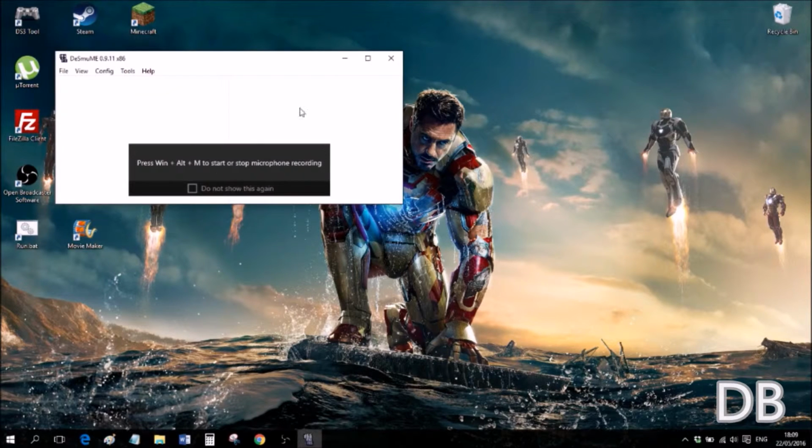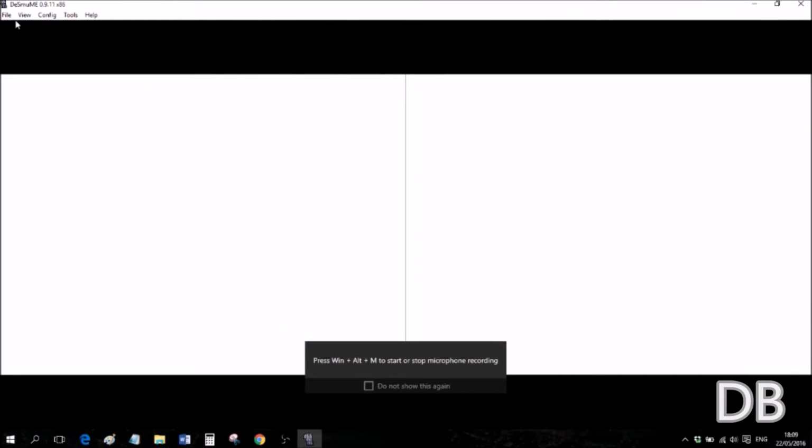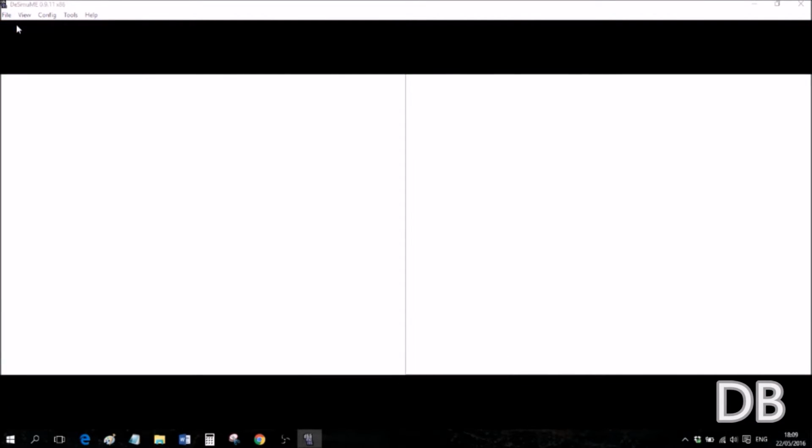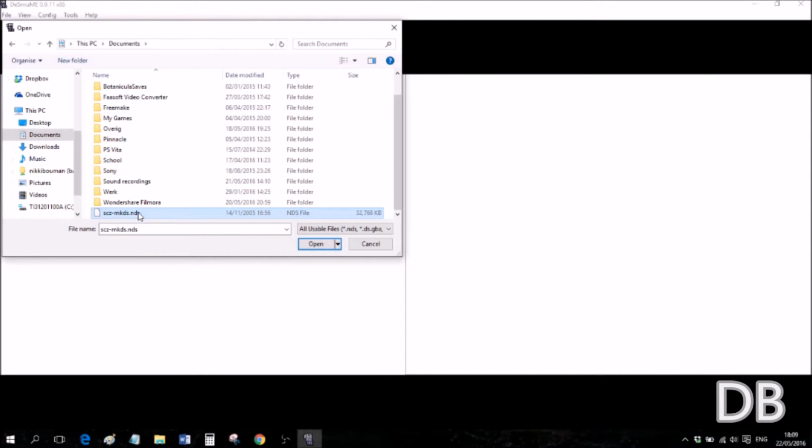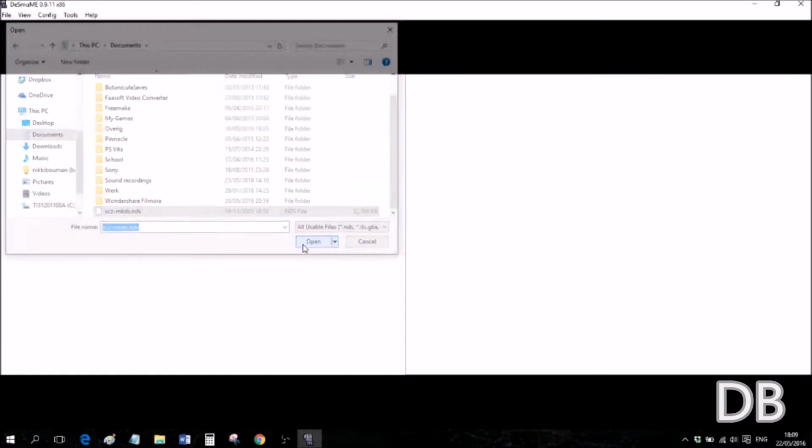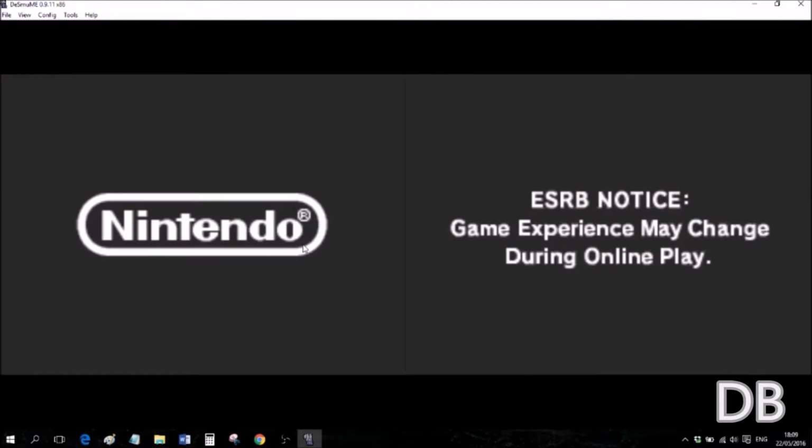Now start DeSmuME. Click on File, Open ROM, and open the game you just downloaded. It will now start up. Here we go!